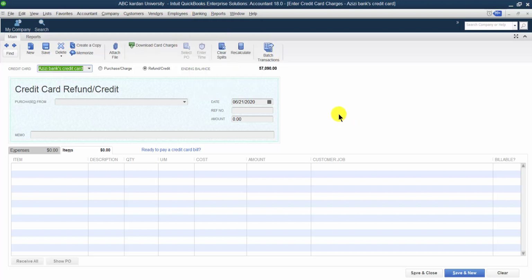Enter credit card charge, right? So a credit card is one of the ways of making payment. Either you can make a payment or otherwise you can receive a refund back because of the return of the goods.